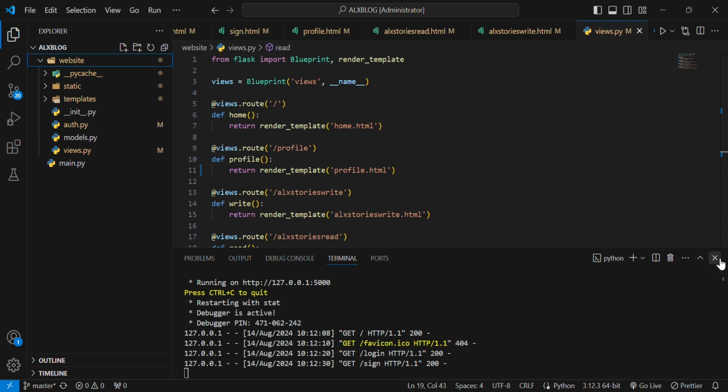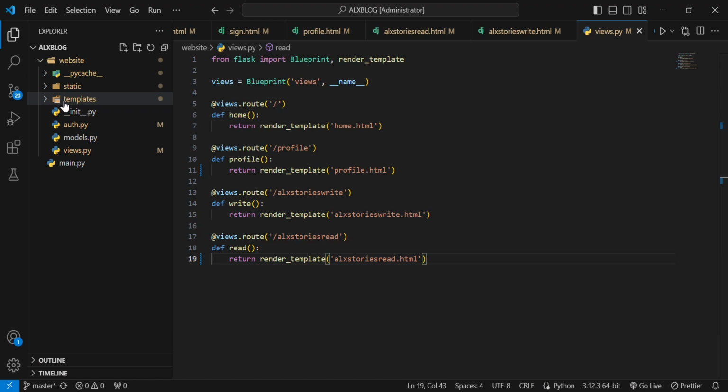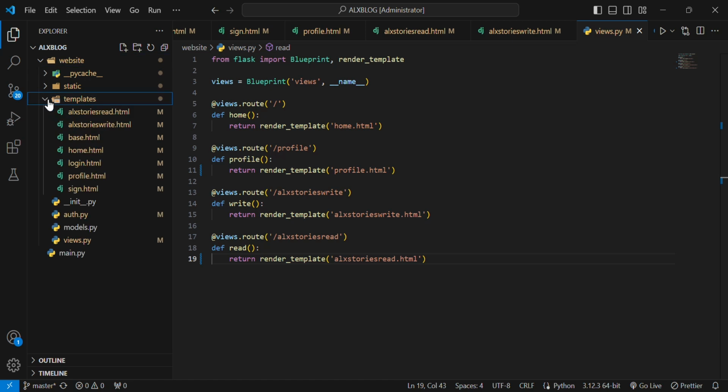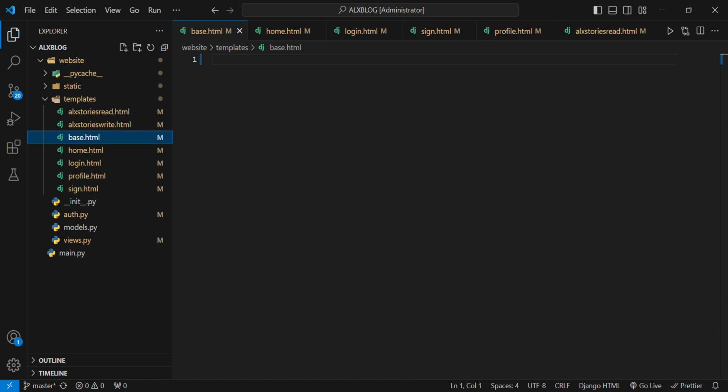Alright, so I'll close my terminal for now, and I'll go back to building. Now I would actually need to make use of my template files, and I would be starting from my base.html file. My base.html file is the base for the HTML on my web page.